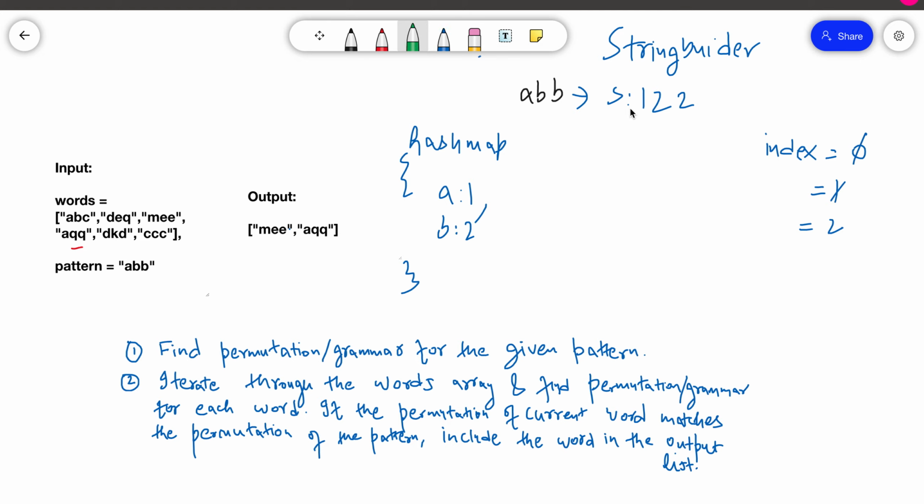Okay, now we will move on to the next step, step 2. We will iterate through each word one by one. So let's look at the word ABC. Again, we will use the same technique for computing the permutation value of ABC, and let's store the permutation value in some variable. Okay, so before computing the permutation value, we will clear this hash map data structure, and we will again set the index to 0.